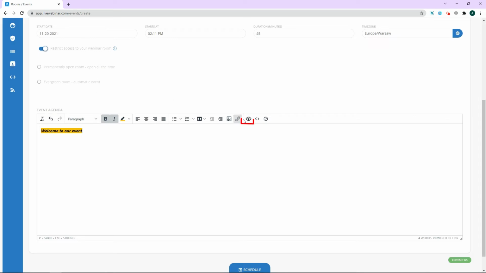In this section, you can preview what you've created so far, check what it looks like in code, or consult the help section. Let's create an example agenda.